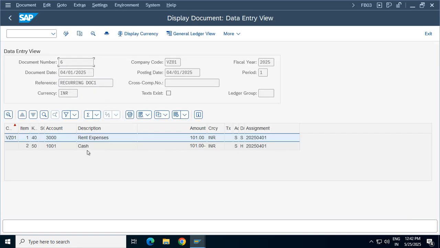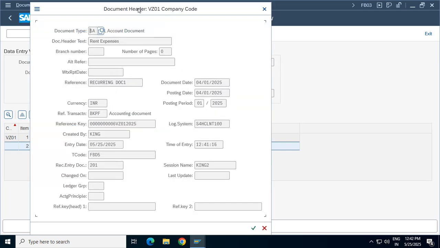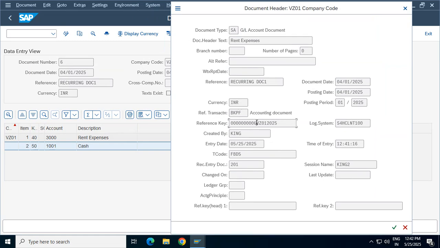Rental expenses to cash account. See, the document got posted. We had given the same details at the time of creating the recurring document. Now you can see here, the sixth document has been posted, with reference to which document? The 201 document, recurring entry document 201. By taking reference of recurring entry document 201, the system has posted the sixth document. So like this, we can post any number of documents with reference to the recurring documents.